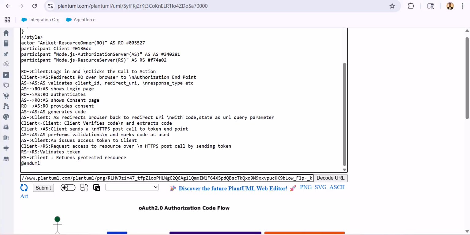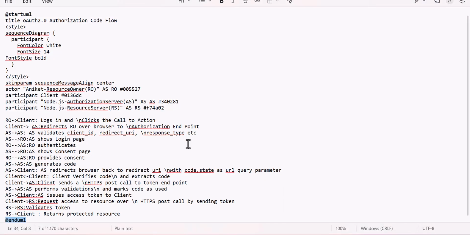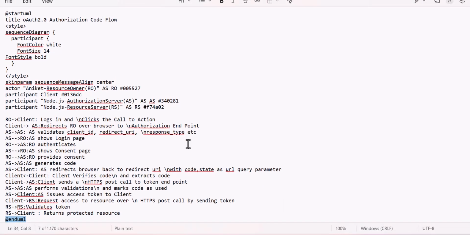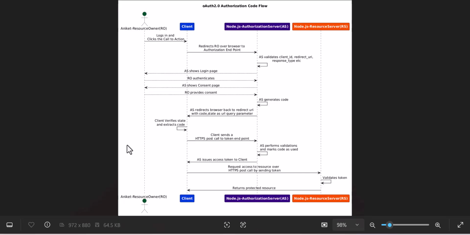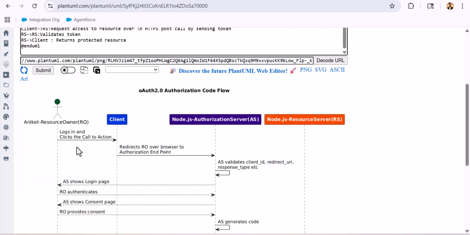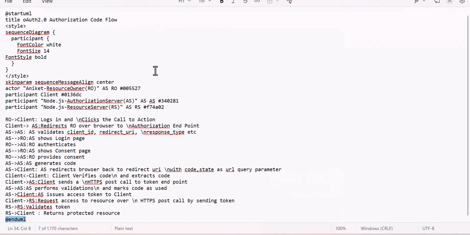Now what else is remaining? Let's go back to this. Okay, if you see in the image, all these texts are center aligned, right? You can align this as well, but in ours it's all left aligned, right? If you see, all these texts are left aligned. So how do we center align?